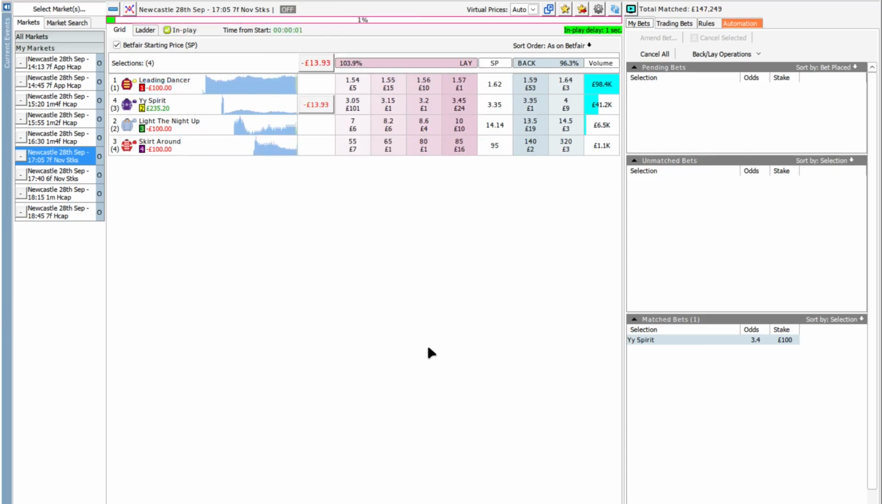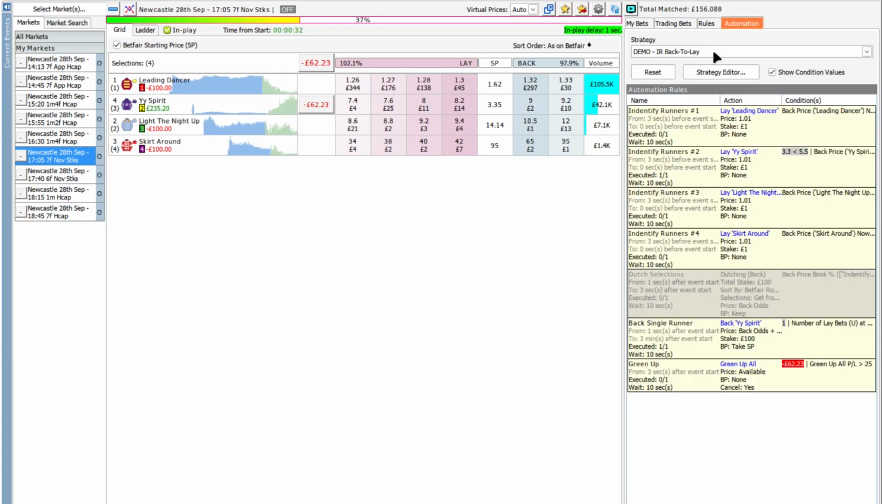This market is now in play. It's a 7 furlong race, so it shouldn't be long. Again, this is an all-weather track, so it wouldn't necessarily be a race I would get involved in. None of my strategies ever seem to work very well on all-weather. Certainly not consistently anyway, so I tend to stay clear of it, but for the purposes of demonstration, it lets you see the automation in action. So while that's turning away, quick recap.